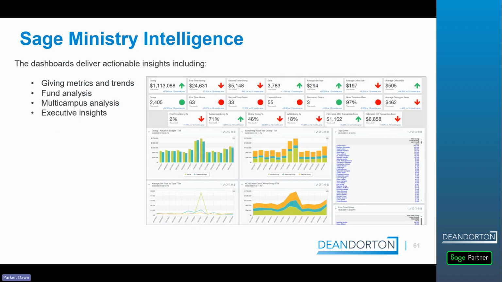Here is an example of the Sage Ministry Intelligence dashboard. And on this dashboard, it has giving metrics and trends, fund analysis, multi-campus analysis, and executive insights. So this is, again, a new subscription that you can take advantage of. And please let us know if you're interested in that.